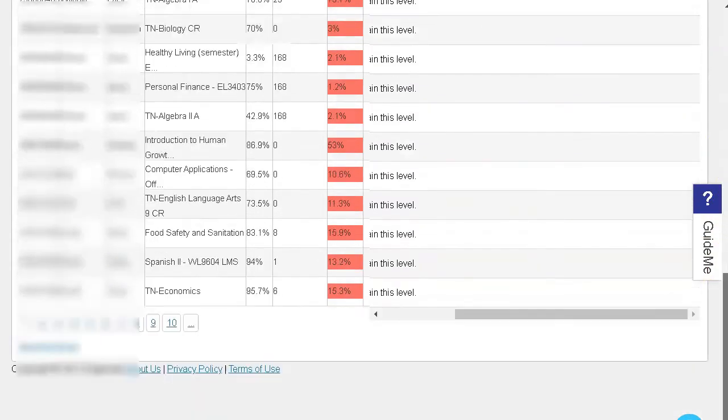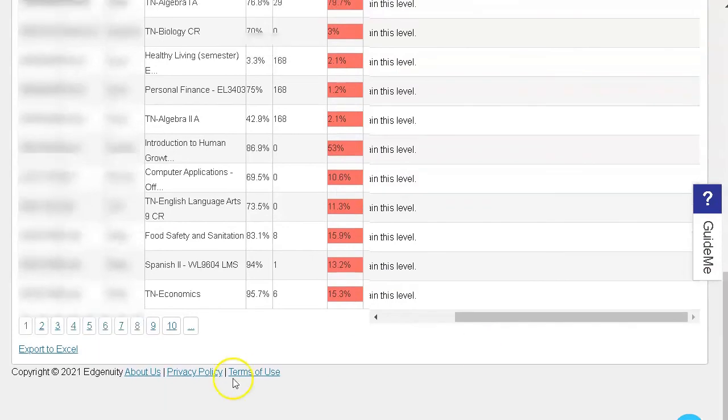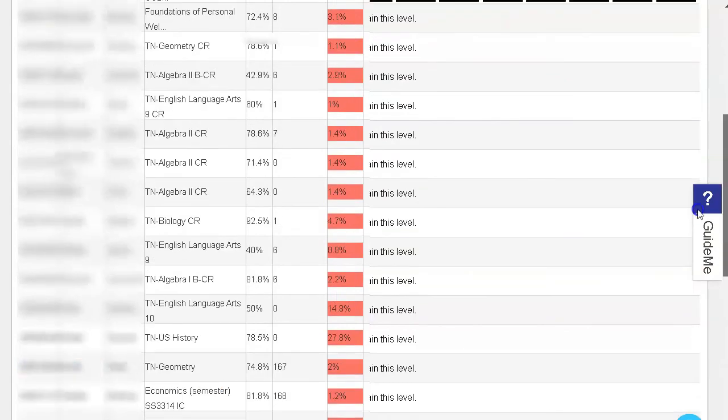So one of the things too that I like about this is you can export anything to Excel that you want to. So if you want an actual report of where the students are, where you don't have to log in to Edgenuity, you can do that.